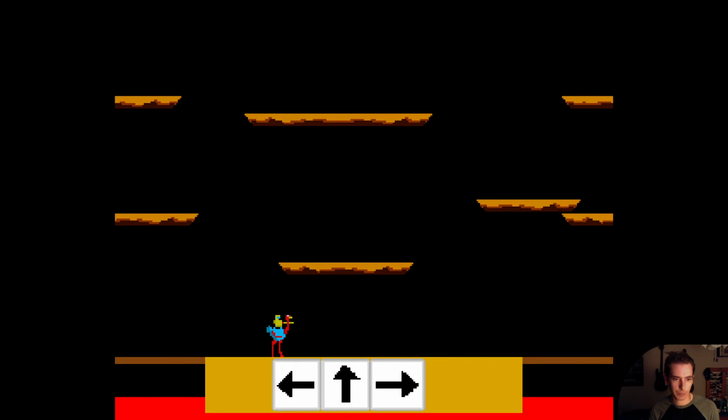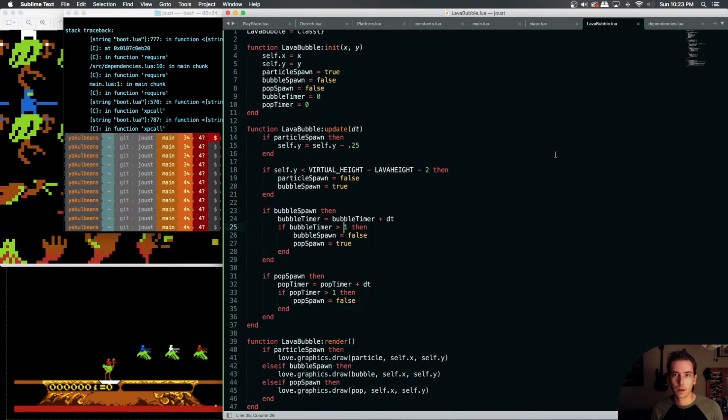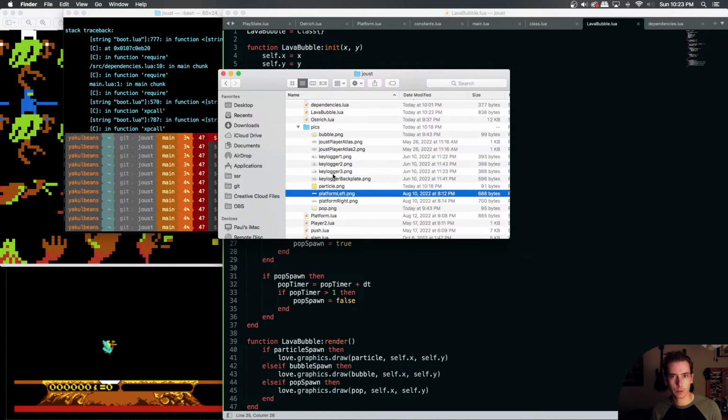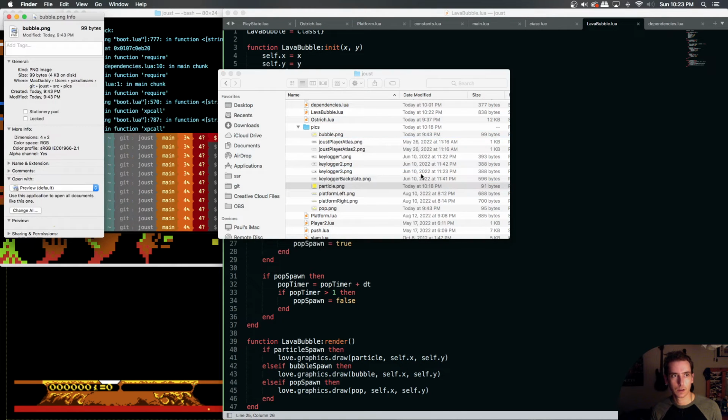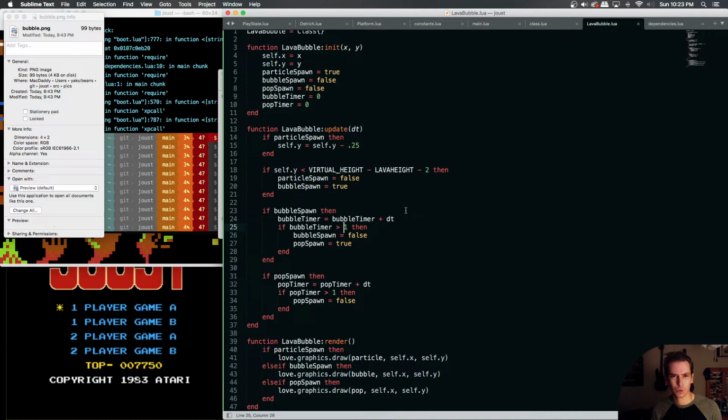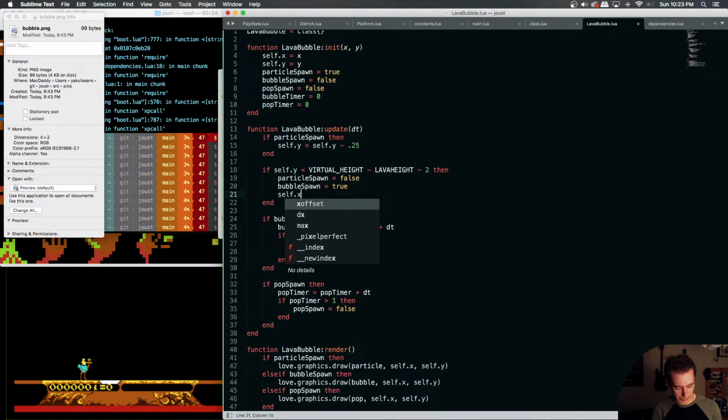Yeah, it didn't look very pretty, but it's because if you look at this, this is 2 by 2, bubble is 4 by 2, so its X needs to be moved left by 2 pixels. So once bubble spawn is true, self X gets its current X minus 2.